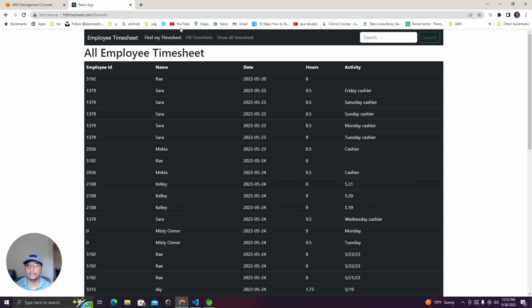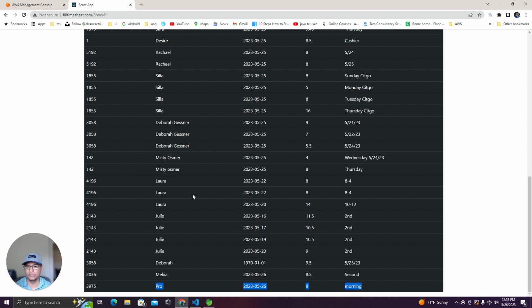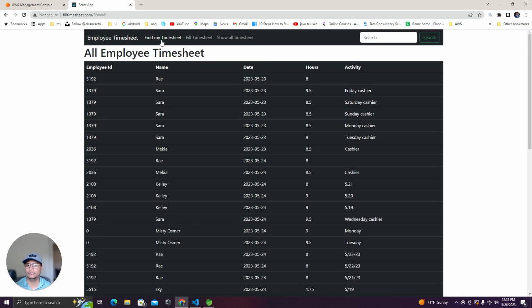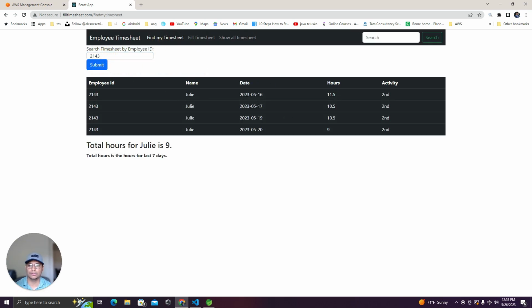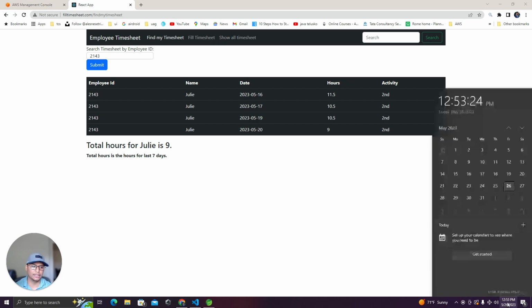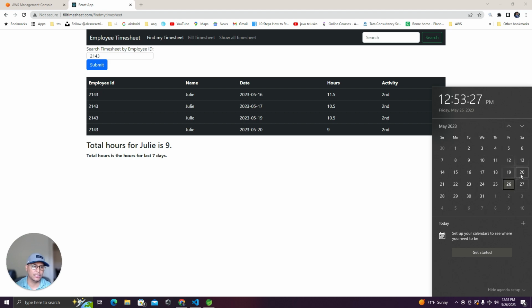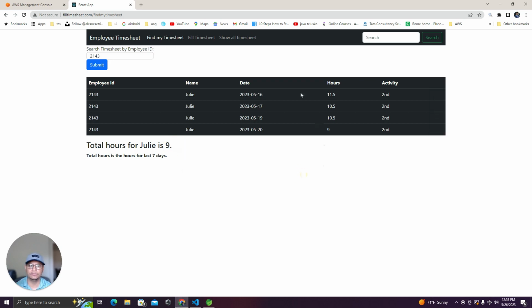There is one more functionality where we can find the total number of hours of any of our employee. So for this example, I'll take 2143. It will calculate the hours for the last 7 days and give us the total hour. As you can see, all these hours, 1, 2, 3, 4, 5, 6, 7, 20, fall under the last 7 days. So we just have 9 hours for Julie.